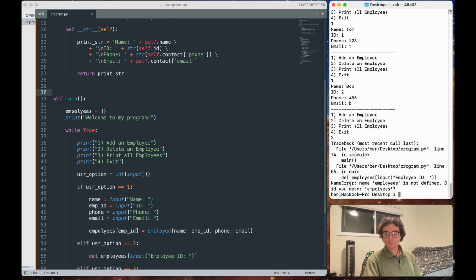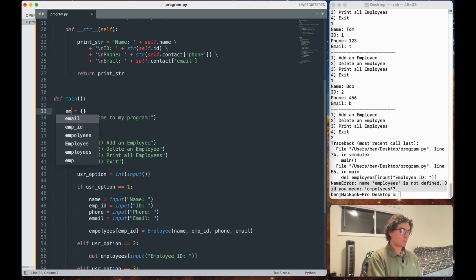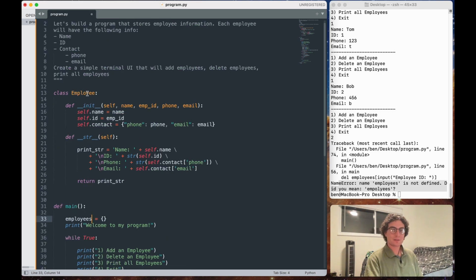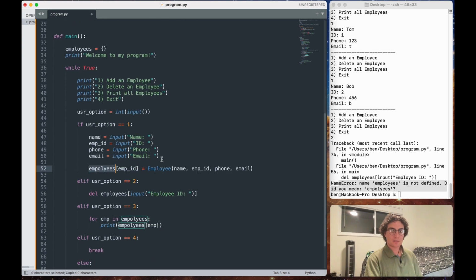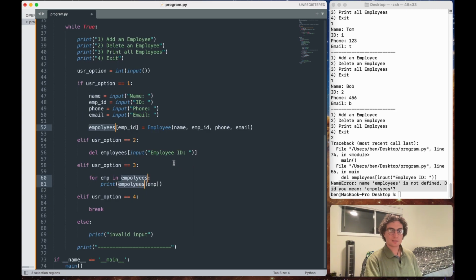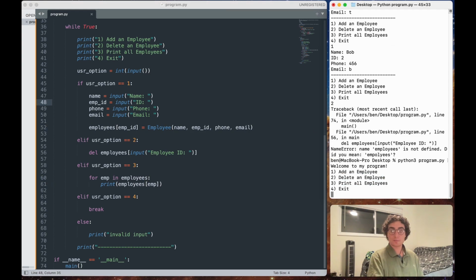screwed up here. So name error, employees is not defined. So we spelled employees wrong the whole time. Spelled it right up here. I guess I just had to type it out and it auto-filled all the other ones. A tip here for most text editors, if you do Control or Command D, you'll do a mass select of all related text, so we could just mass select and change that to the correct one. Now we should be all good here.